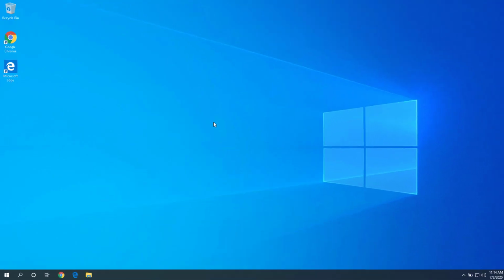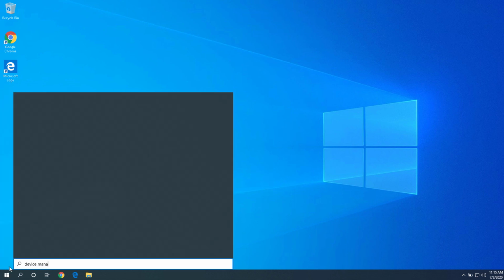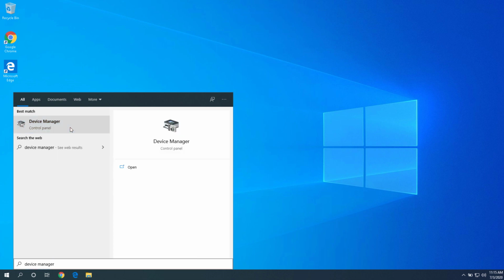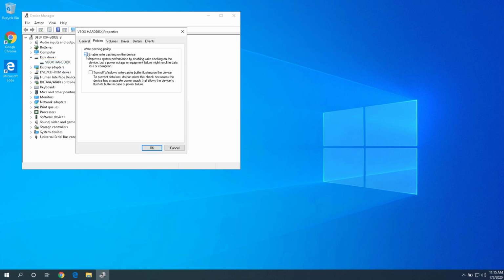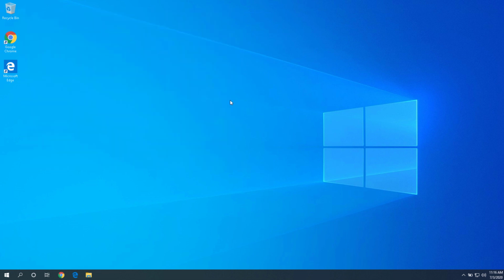If in any case that still doesn't work for you, we can go ahead and try another step. Go to the start menu and look for device manager. Open the Device Manager app on Windows and expand the disk drives. Right click on your disk drive and hit properties. Under the policies, uncheck enable write caching on the device. Once done, try restarting your computer and see if that fixes the problem.